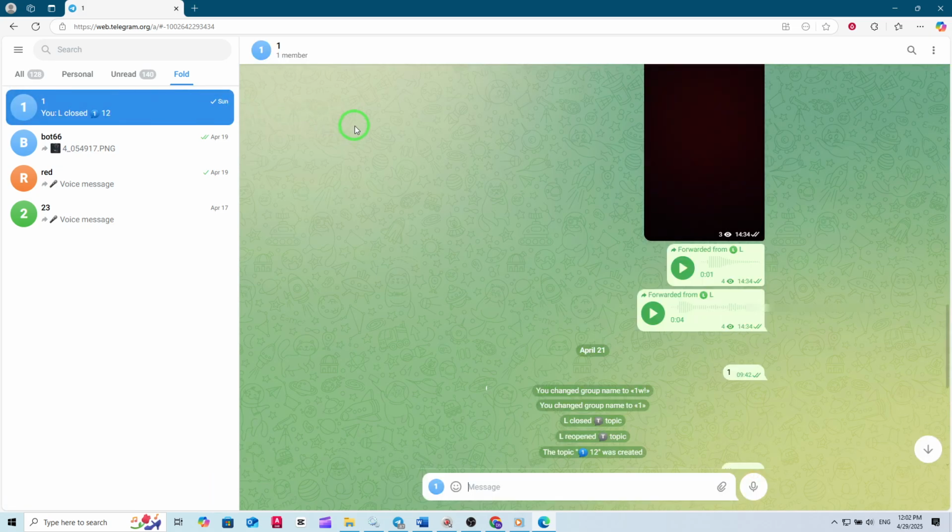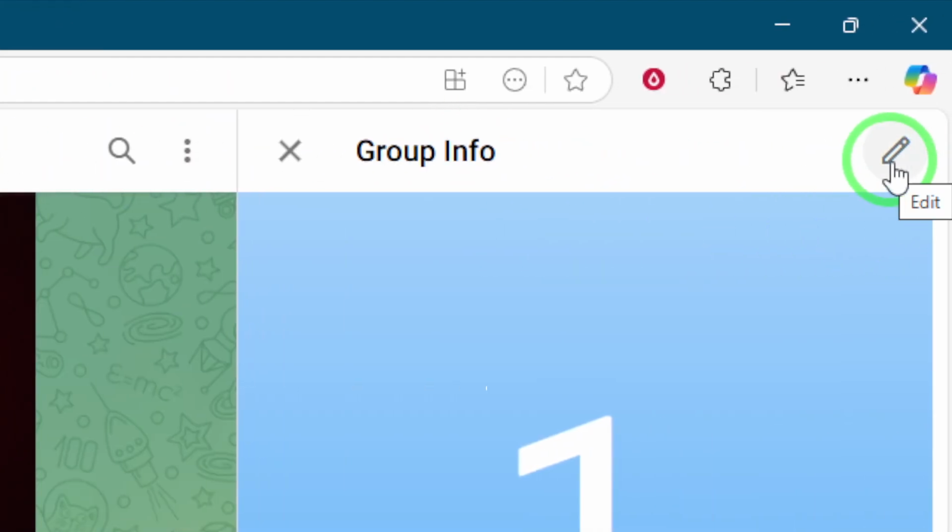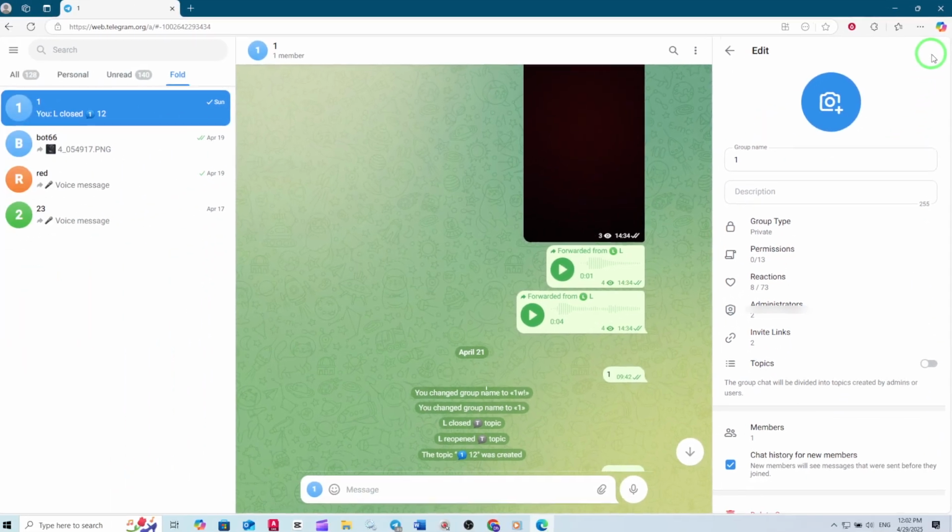Now, with the group open, look at the top of the chat window and click on the group's name. This will bring up the group's details page. Here, you'll see an edit icon, usually a small pencil or gear symbol near the group name. Click on that edit icon to access the group's settings.